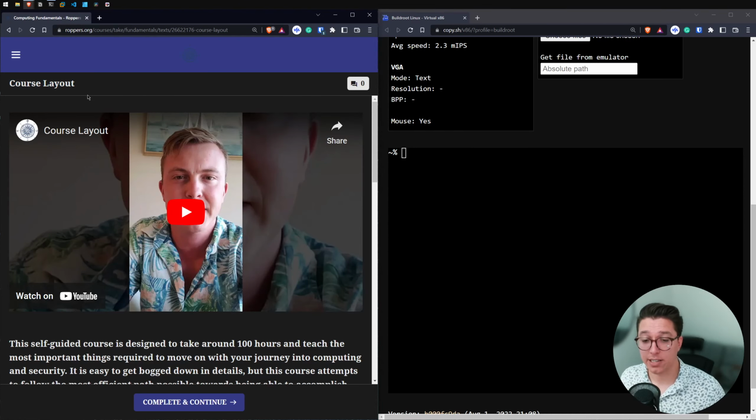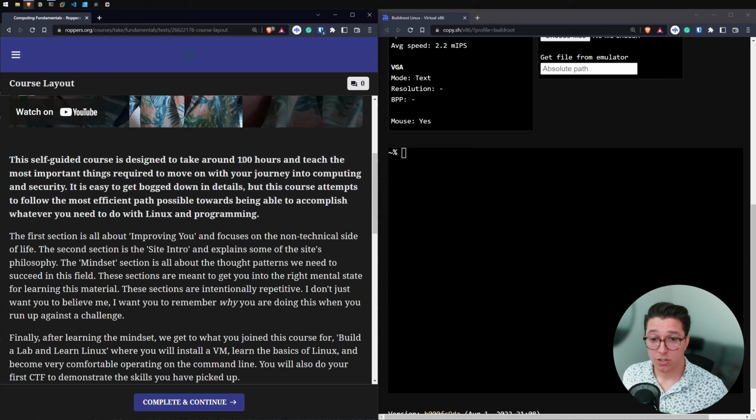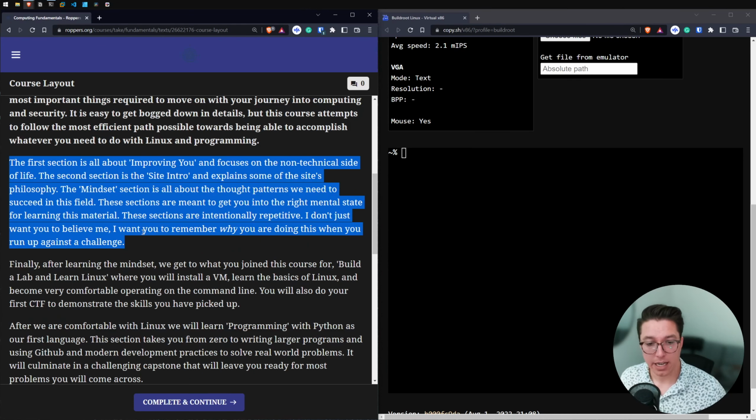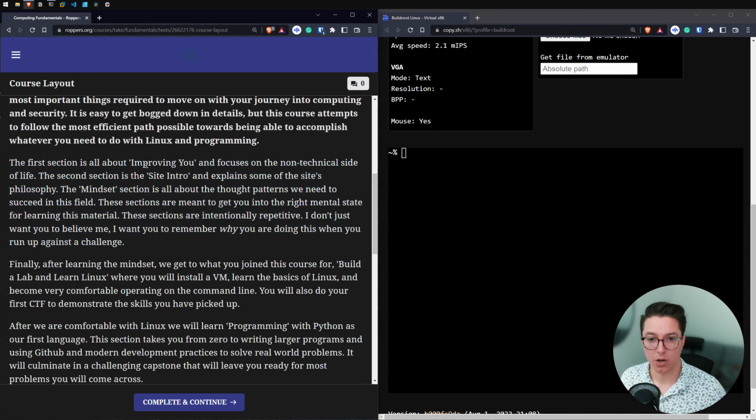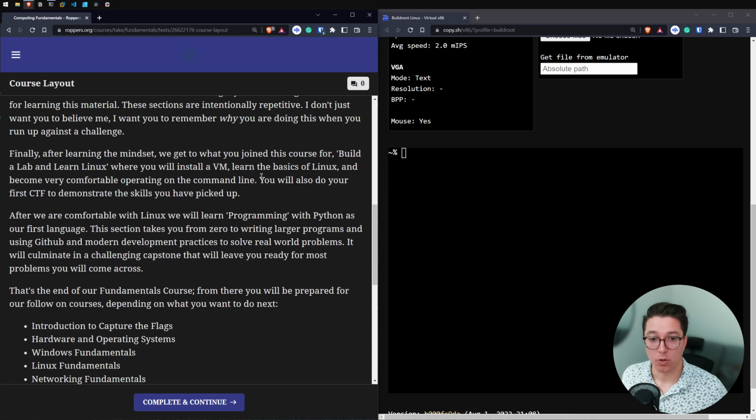All right, next section is our course layout. So it's a self-guided course. I'm hoping that we can take it together and have some fun. 100, 200, or even more hours that we've seen. And we've just got more detail around the sections that we're going into, improving ourselves and our mindset, which I'm a big advocate for. And I'm glad that Dennis puts this stuff in the course. I think it's really important. And then after all that, we're going to continue going through the hard skills of building our lab and learning Linux. And we'll also have a CTF, which is very exciting.